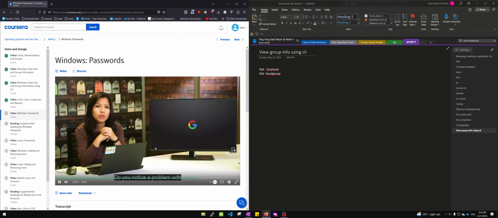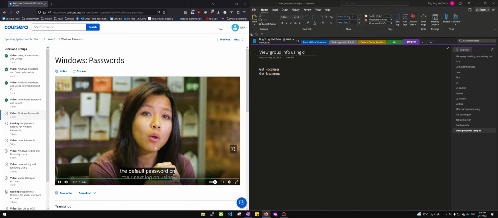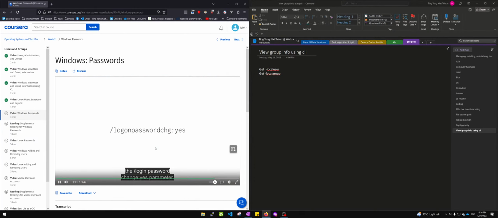Do you notice a problem with the asterisk approach though? That's right. If I change passwords for someone else using this command, I would know their password, and that's not good. Instead, we're going to do what we did in the GUI and force the user to change the default password on their next logon using the /logon password change yes parameter.